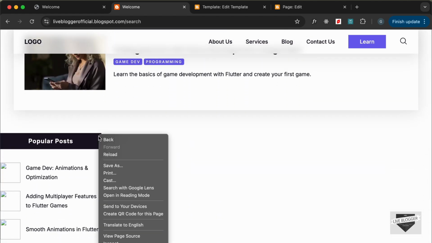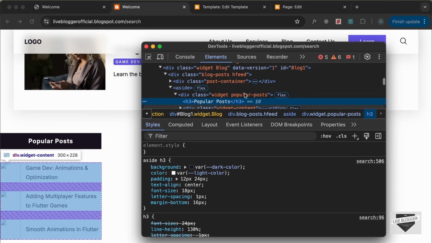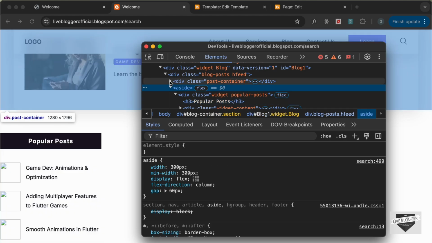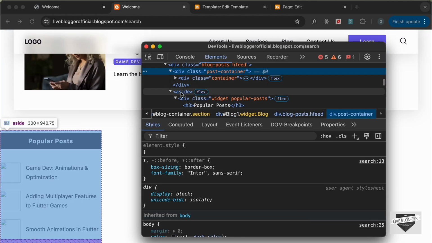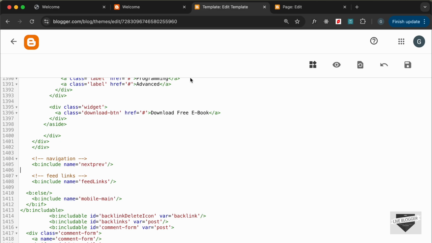So I'll just right click over here and go to inspect and let's see how it is structured right now. So right now the sidebar is displayed after the post container. We need to display the sidebar inside this post container. So we need to bring this sidebar inside this post container div. So let's go back.